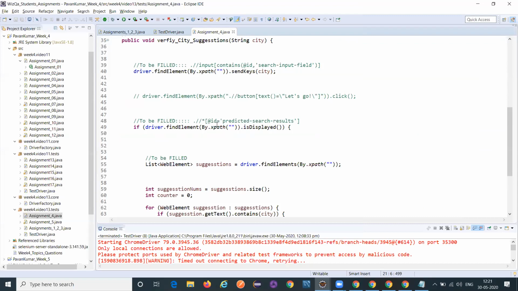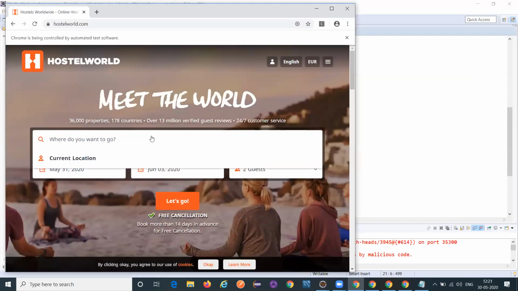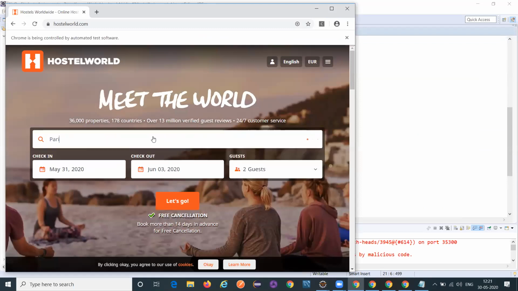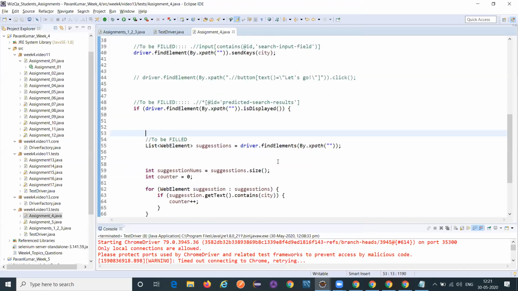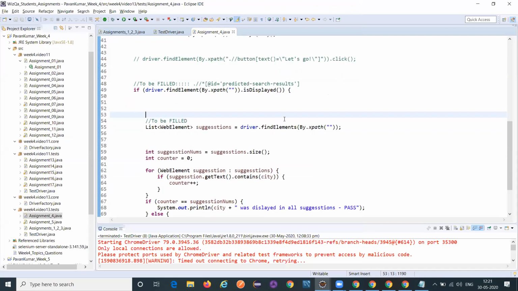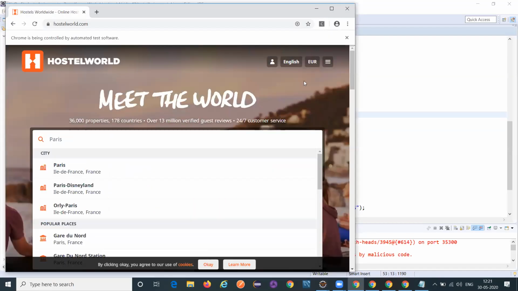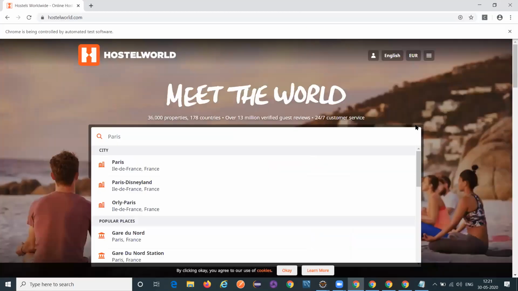This has changed. This is the ID, and after entering any location, we are supposed to retrieve this list, and now the task is this list has to be captured. Okay, that's fine. Can you just open the XPath? I mean, open the Chrome console. Yeah.